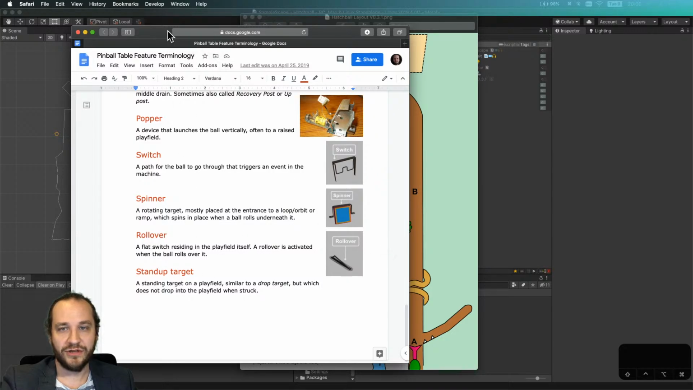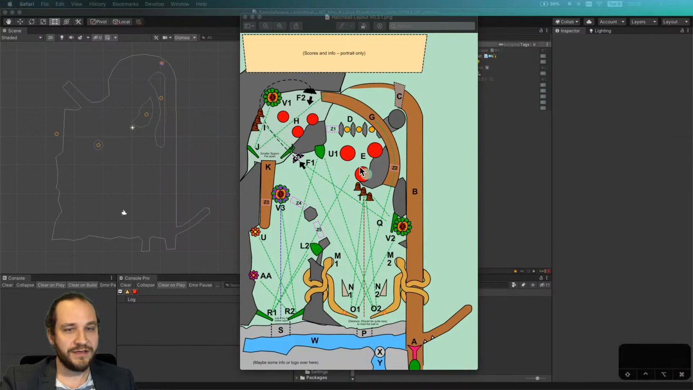For now, I just use the term rollover for these detectors over here. You might know them from other pinball games. If the ball rolls here, the light will go on. If it rolls into it again, it might go off. We're actually going to have difficulty settings, or difficulty levels, in this game.